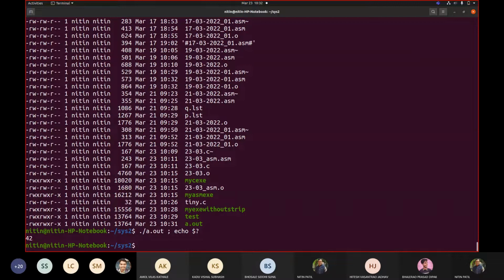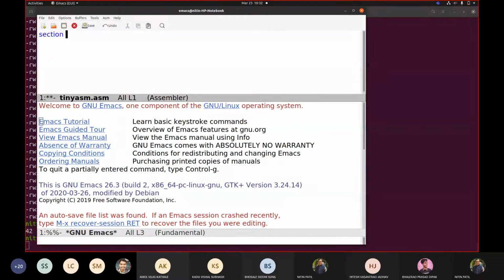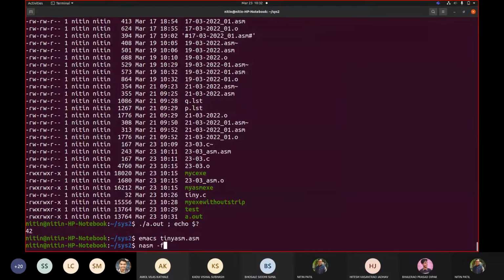Can I write the same code in assembly? Let me write tiny asm.asm. I have to return 42. So section .text, global main. Now we know that if a value is to be returned, then it is to be stored in EAX, and simply write ret. Let us assemble this code: nasm -f elf32 tiny asm.asm.